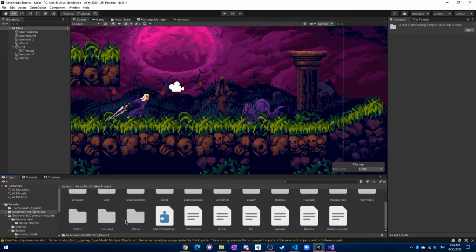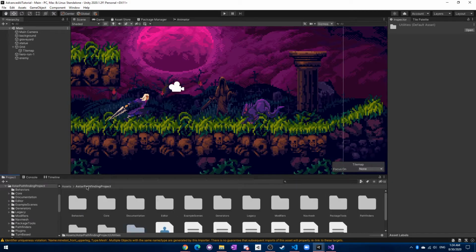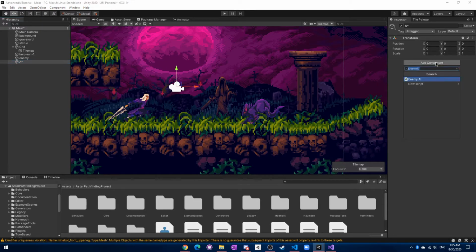And what we're going to do is actually import the correct Astar game object that we need. So what we need to do is go to add, create empty, and then we can just rename this to Astar, and you can see it's at 0, 0 here, and then we can actually add the Pathfinder.